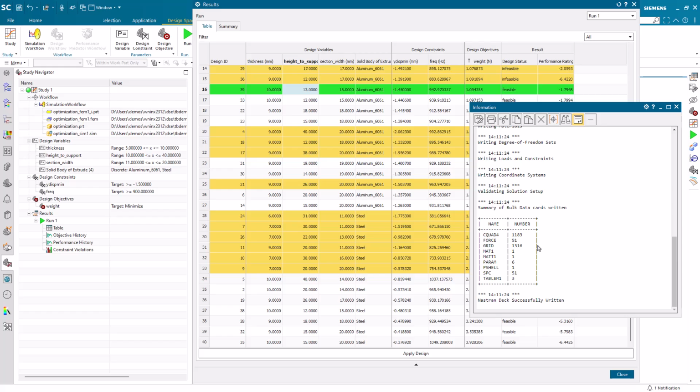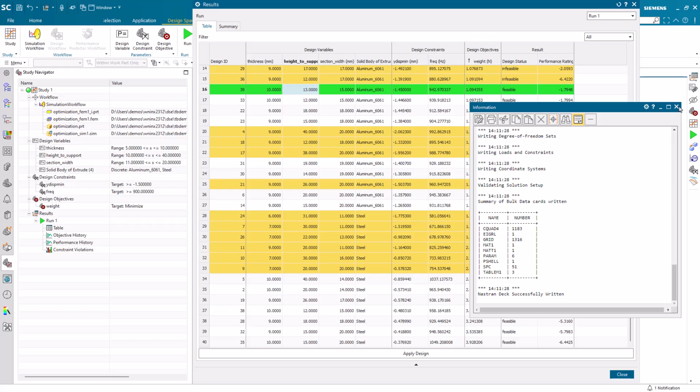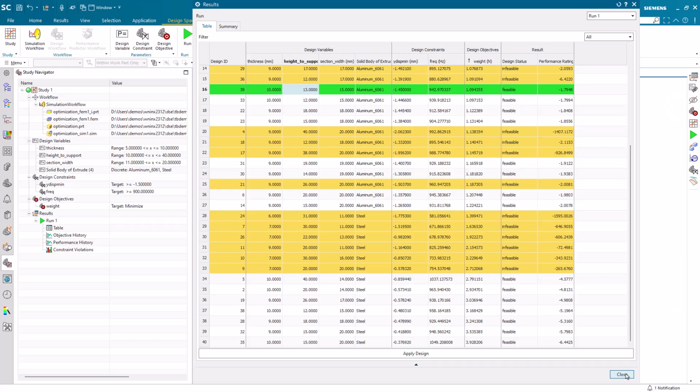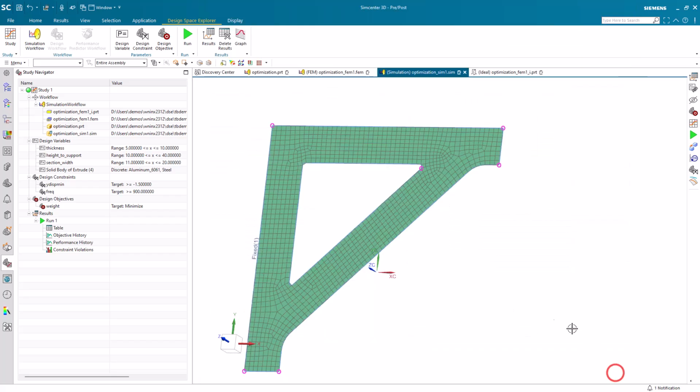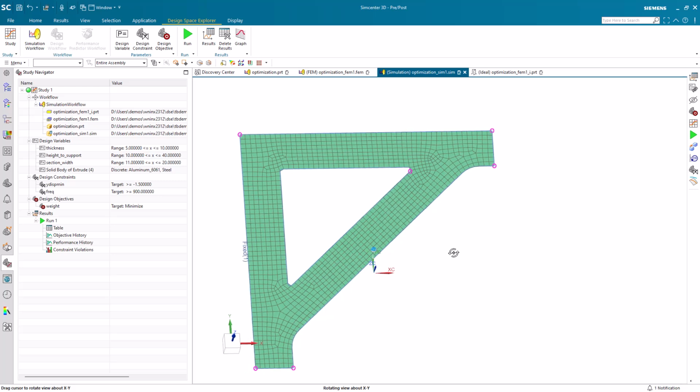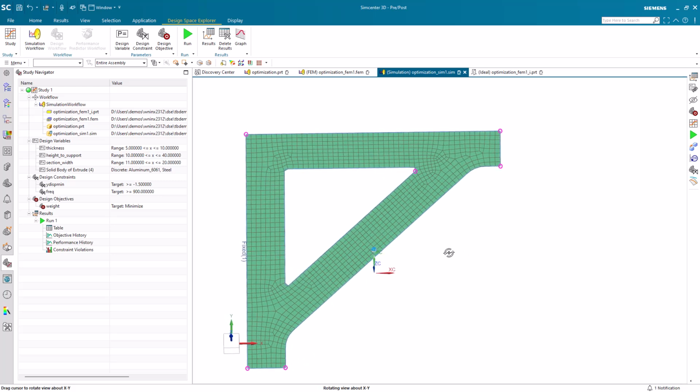And we can go ahead and apply our best design, and it will go ahead and solve for those parameters, and we can see what that design looks like. So here we can see that combination of parameters.